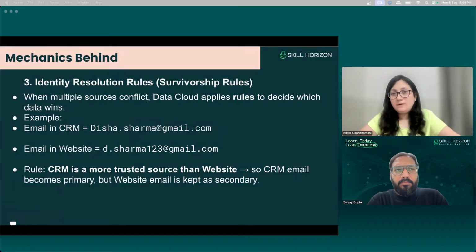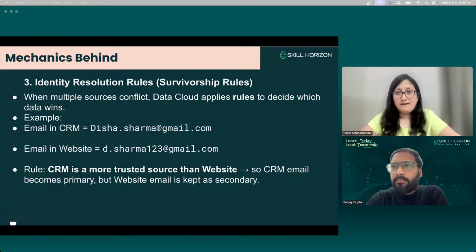Of course, when two things are similar and hard to decide, what do we do? This becomes a hard conflict. So for that reason, Data Cloud applies some rules. So for example, email in the CRM is disha.sharma@gmail.com, and email in the website is d.sharma123@gmail.com. So the rule that we are going to follow over here is, CRM is a more trusted source than website. So CRM email becomes primary, but website email is kept as secondary. So this is where the conflict is sorted. This is one of the rules which is called survivorship rules.